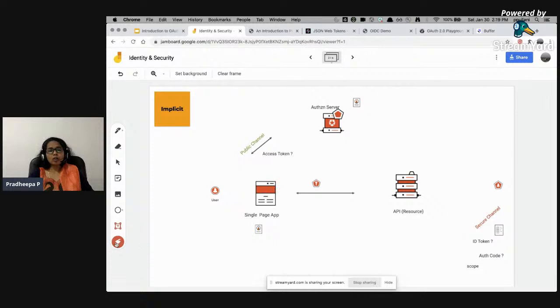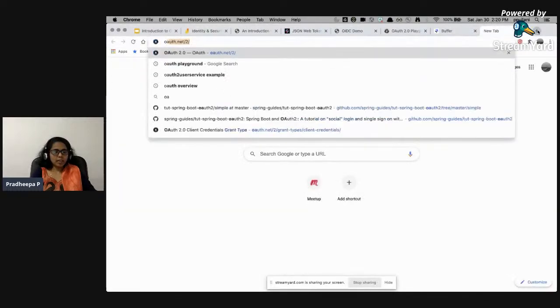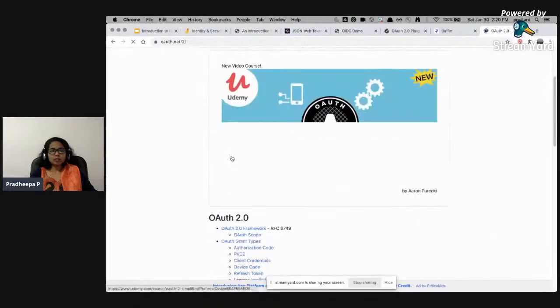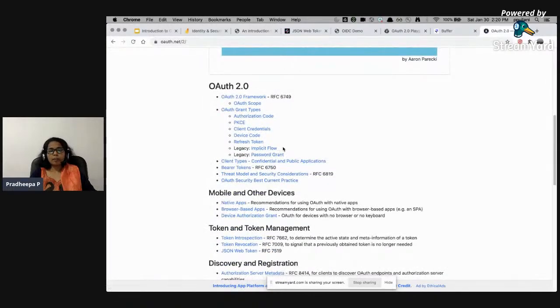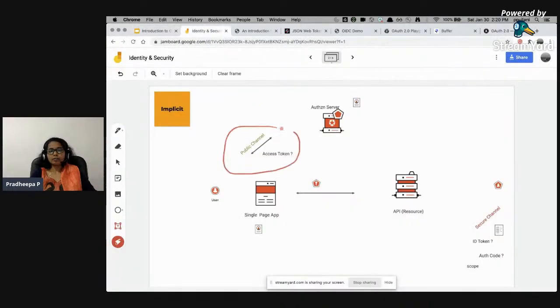So in that case, what OAuth suggests is, all you have is a public channel, so you can get an access token directly from this channel. But the vulnerability is still there. So we have to mitigate it from our application, making sure that we have a short-lived access token, or we have to take extraordinary measures. Usually, OAuth suggests not to go with this flow. And if you look at auth.net, they actually made the implicit flow legacy. Getting an access token directly via the browser is not acceptable.